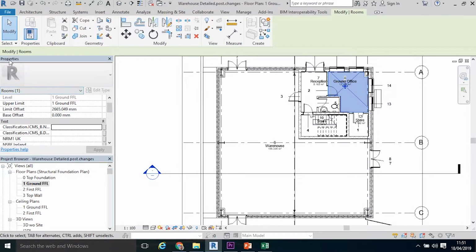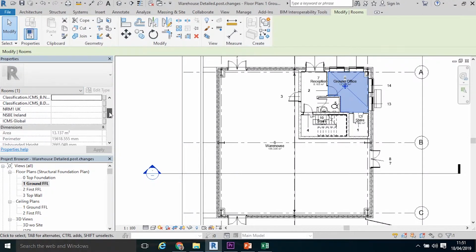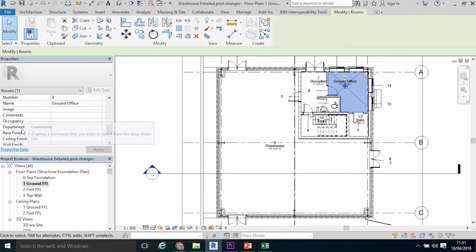Up comes this particular room in the room properties. If I scroll down to the identity data, it'll give me what the name and number of the room is. In this case, it's the ground office, but it'll also give me some parameters here in respect to finishes. So what I'm going to do is fill out, for example purposes, some of this information. So let's say the ceiling finish is painted plasterboard.